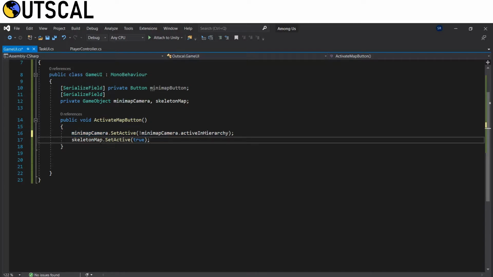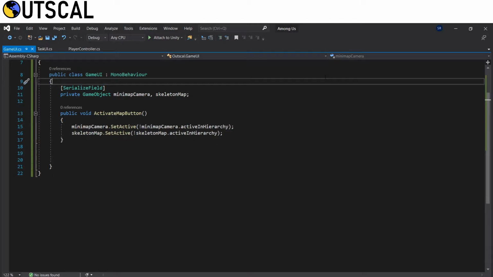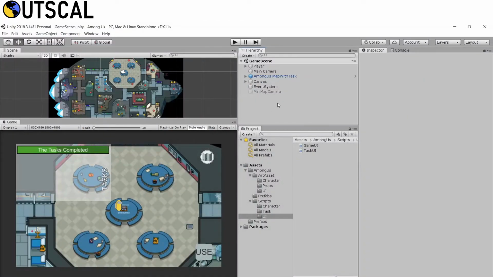And we can do a similar thing for our skeleton map as well. So just copy this, paste it here, and instead of minimap we will have skeleton map. So let's save this. Okay, I think we don't need this minimap button thing because we are going to assign the method directly to our button. So let's go back to our editor.